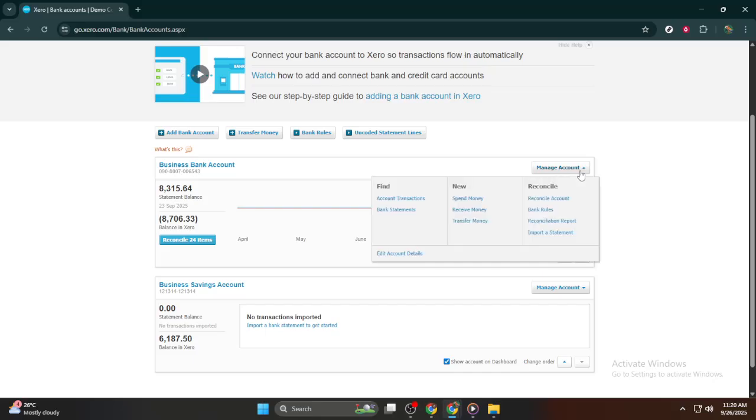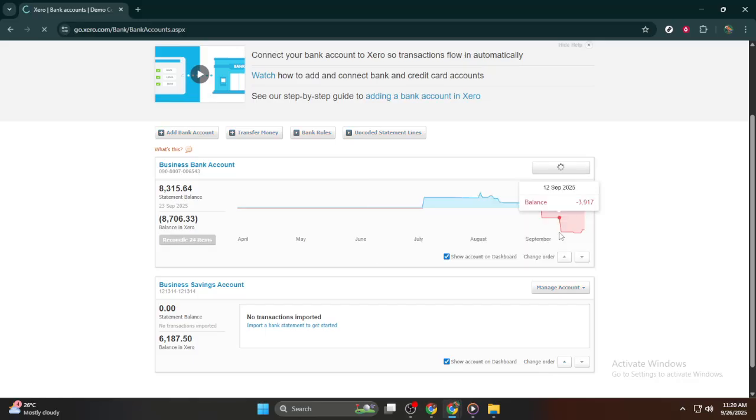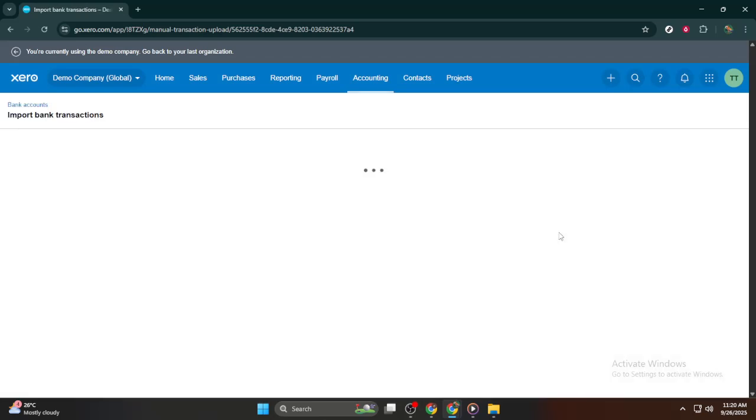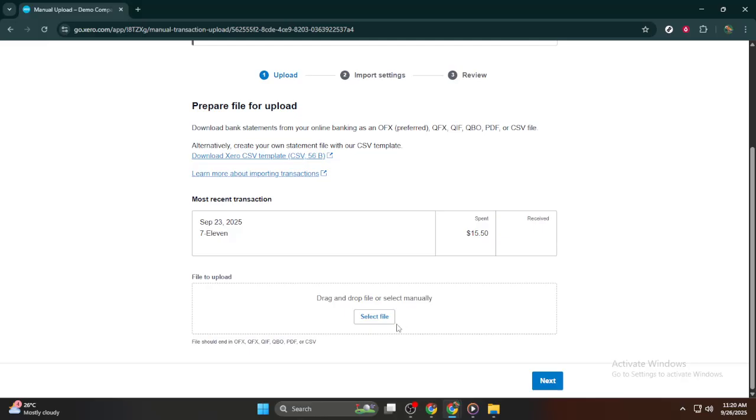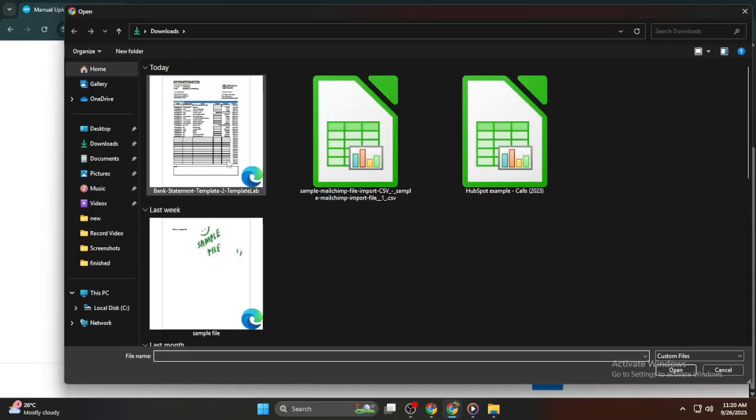Once you're there, you'll need to select the option to import a statement. This step is crucial as it allows you to bring in data from external sources, like the CSV files downloaded from your bank. When you click on this, it opens up the section where you can add statements. It's essential to have your CSV file ready at this point so you can proceed without interruptions.